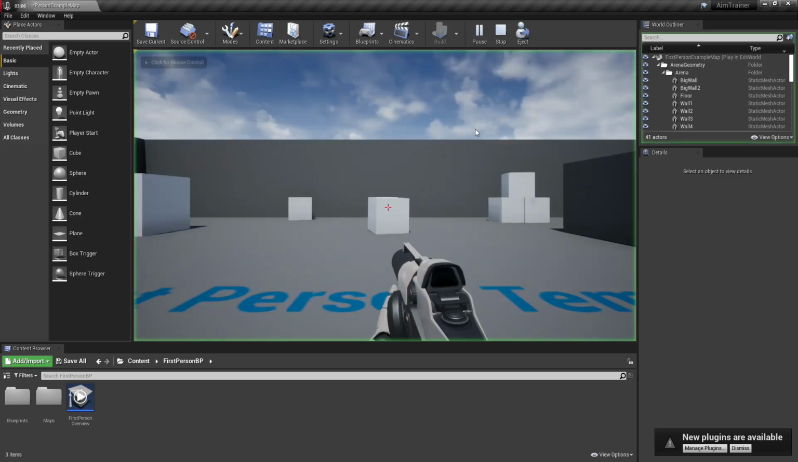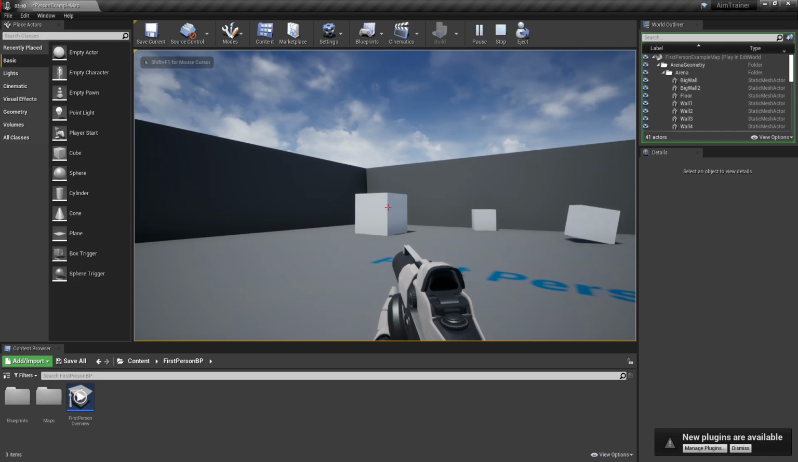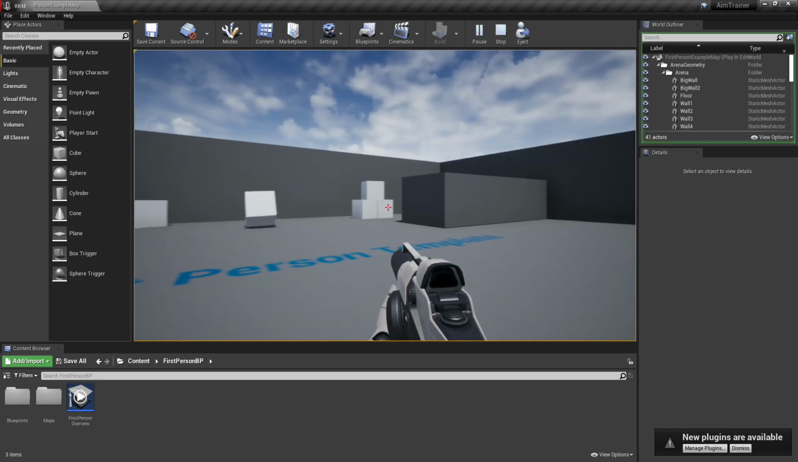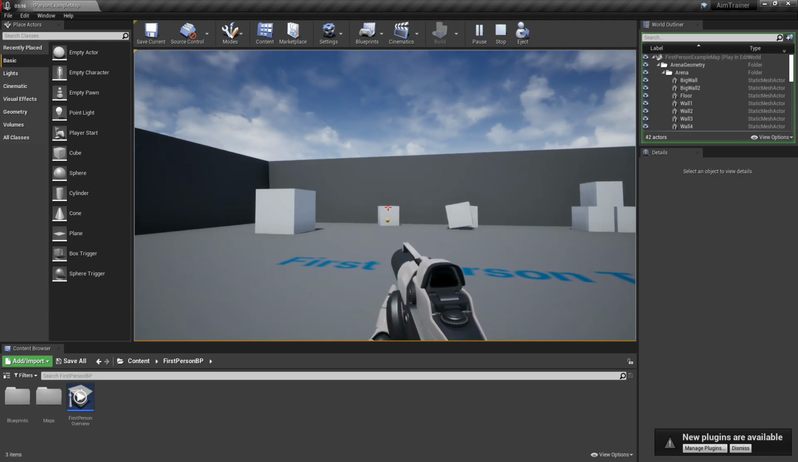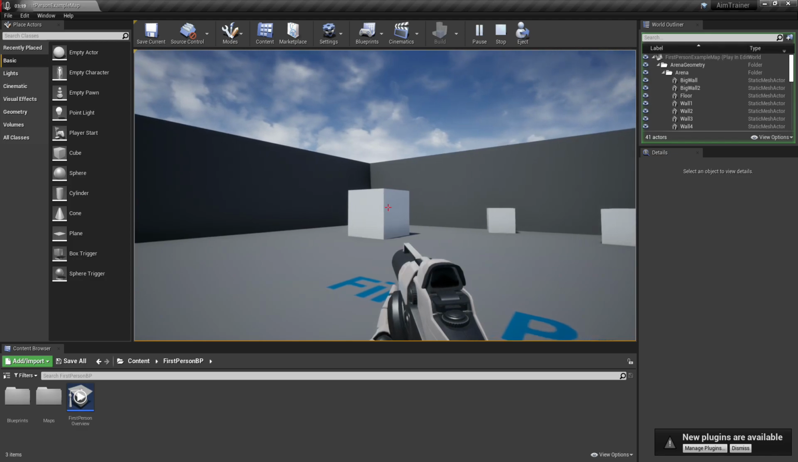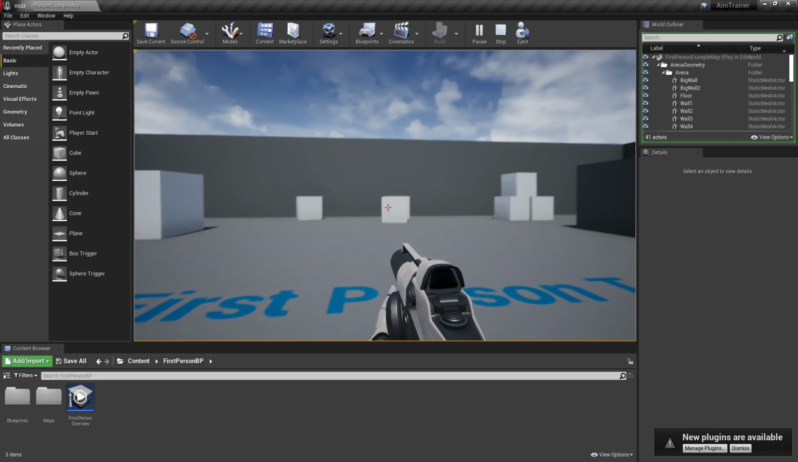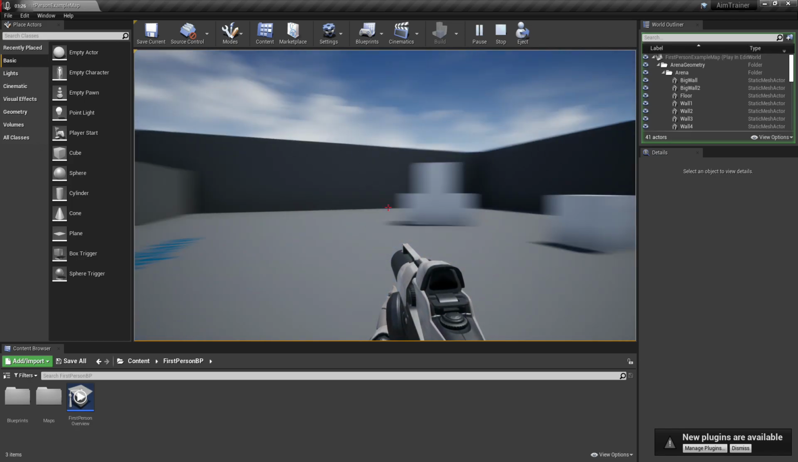Okay, so if we hit play here, you can see we have the first person template, which is pretty basic first person shooter setup. And it has a projectile that's firing that has an impulse being generated upon hit something. So you can see these little boxes will move around a little bit when you hit them.